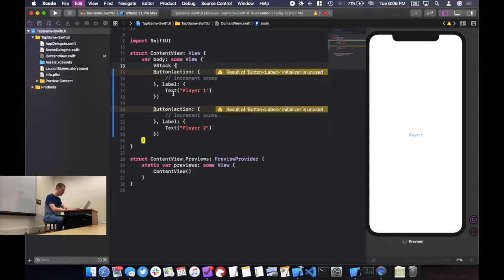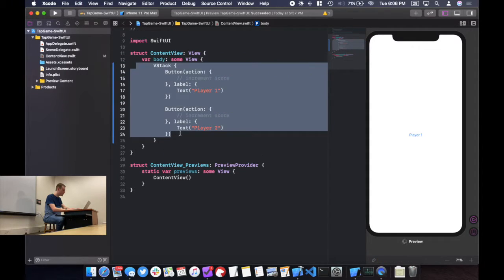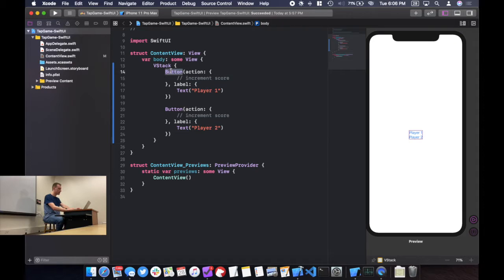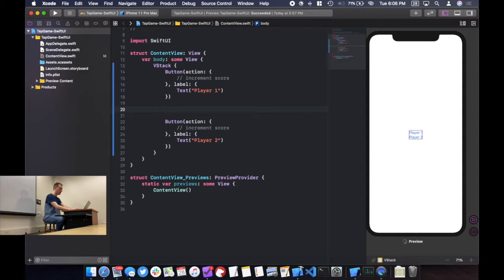So I put the VStack back. But yeah, basically Button conforms to View. And yeah, so now we have two buttons. They're stacked on top of each other. That looks a little better. And so we also have what's called a Spacer. So we can use that to kind of stretch things out a little bit if we don't want them right next to each other.